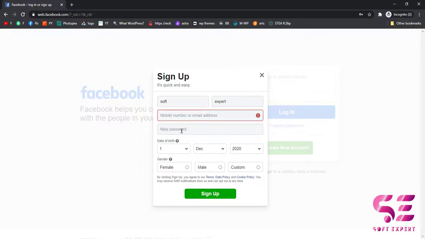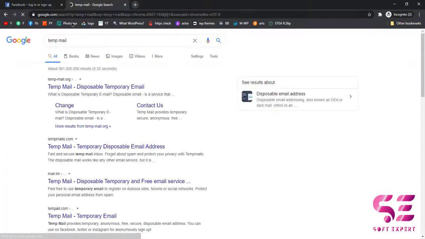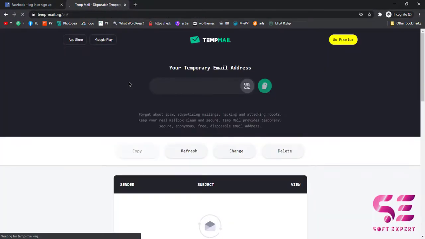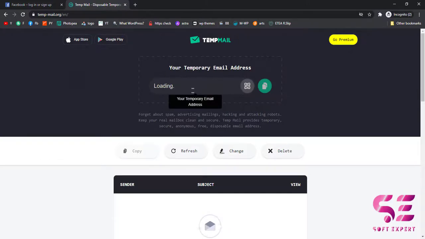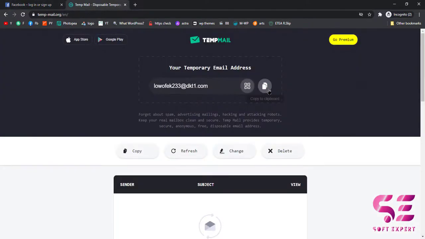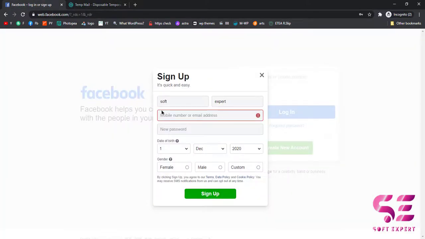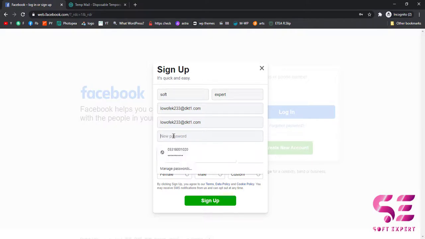So if you don't want to put your actual email, then you can add a temporary email, and for that just search for temp mail in Google. And temporary email is an email that you can use for your temporary purposes like we use for Facebook. So this website will provide you a temporary email and you can put it here and you will receive your verification code here down in the inbox. So just copy that email and paste it here.